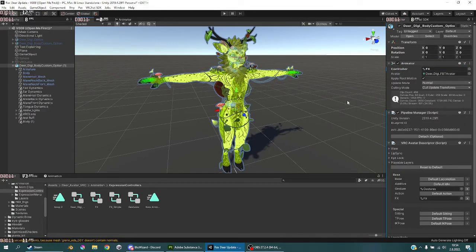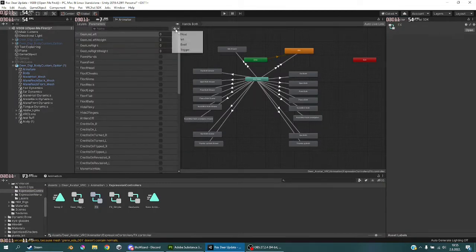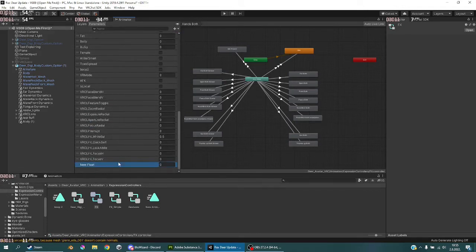You want to go into your FX layer, onto the parameters. You want to create a new parameter and make sure to set it to float. Scroll down and you're going to name it something memorable, and we're going to use the same name on everything, so make sure that it uses the same name.